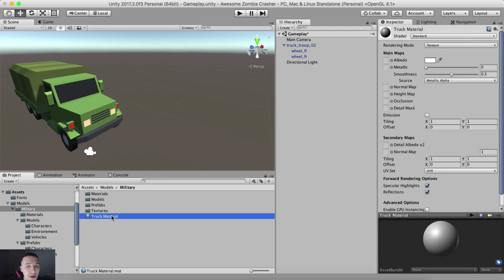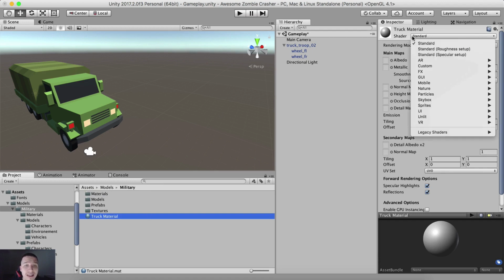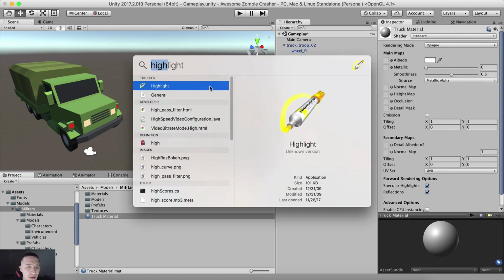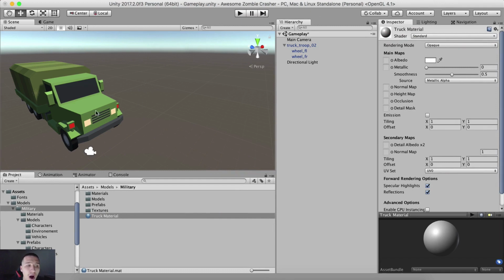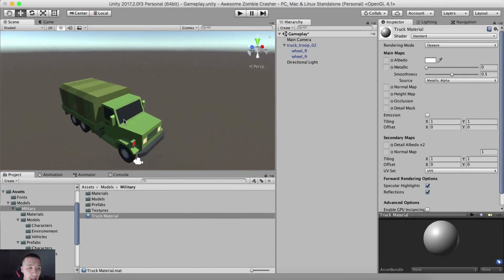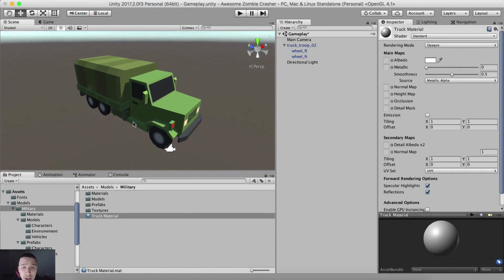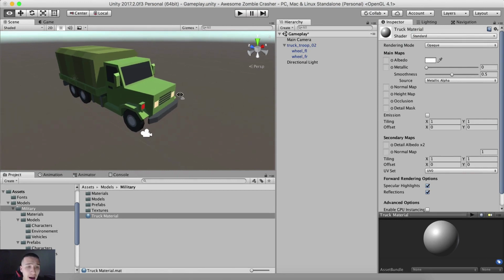And for our truck material, the shader here is set to standard. I don't know if you can read or see where it says shader. It says shader here, and you can click on this drop-down list to select different shaders, which we will see in a second. But these shaders determine how our game object will look, how these materials or these textures applied to the material will look on the model.